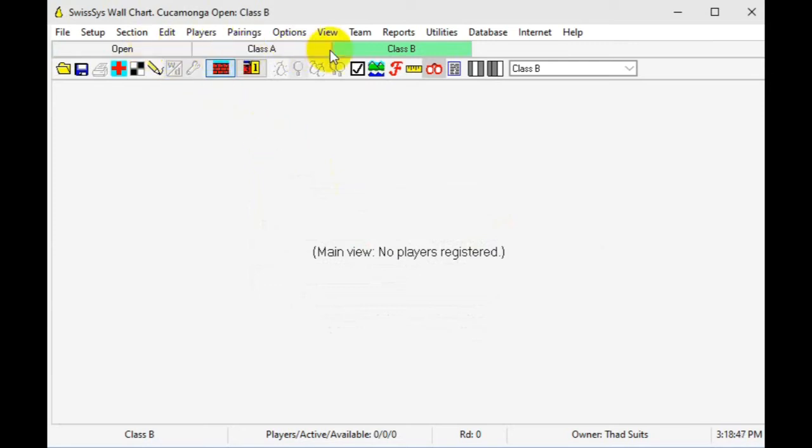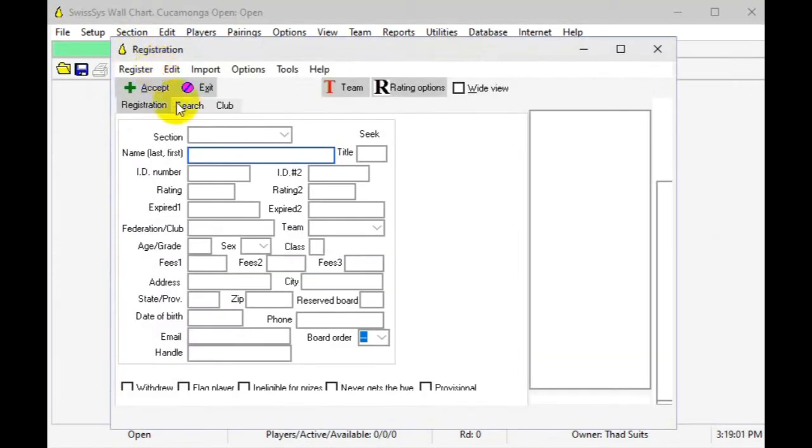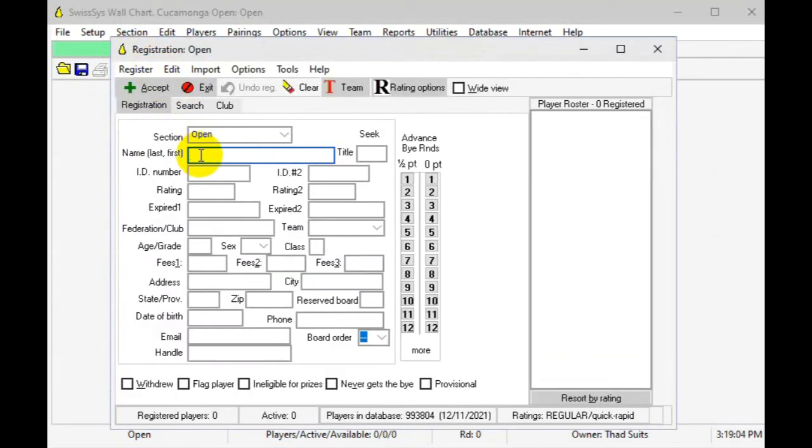Across the top of the main view, you see my 3 sections shown in rectangles, with one of them, the currently active section, highlighted. I'll activate the Open section now. And now, as in the first tutorial, I'm going to register some players. I click on the Register Players shortcut.